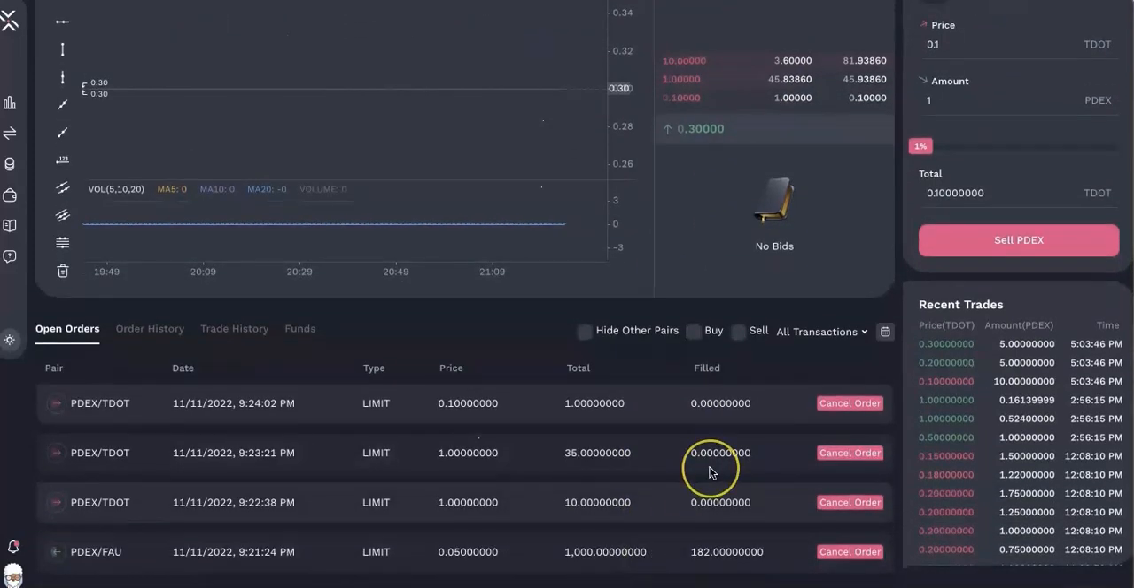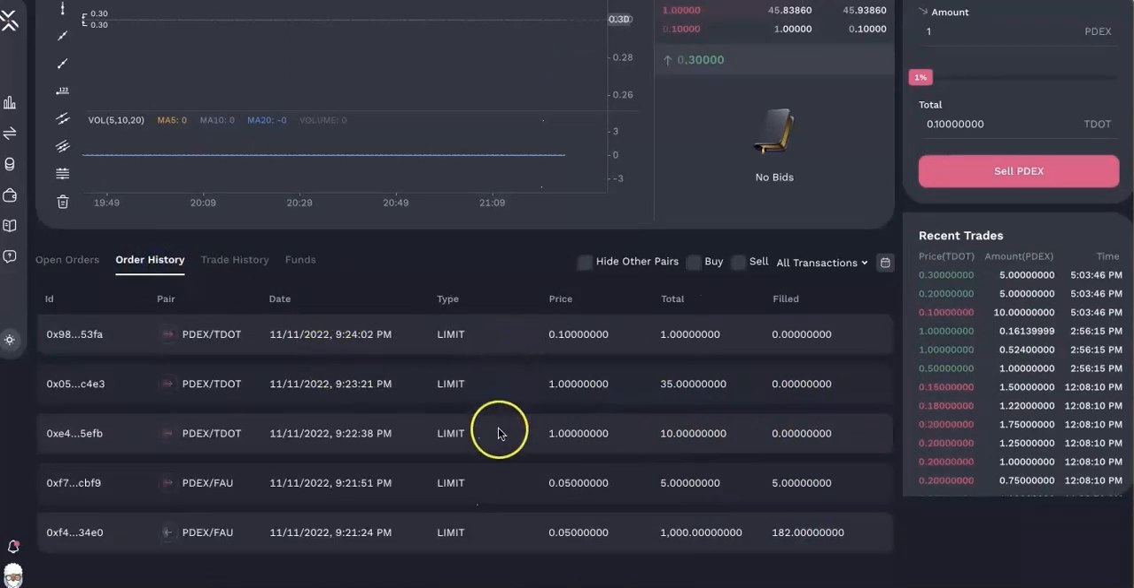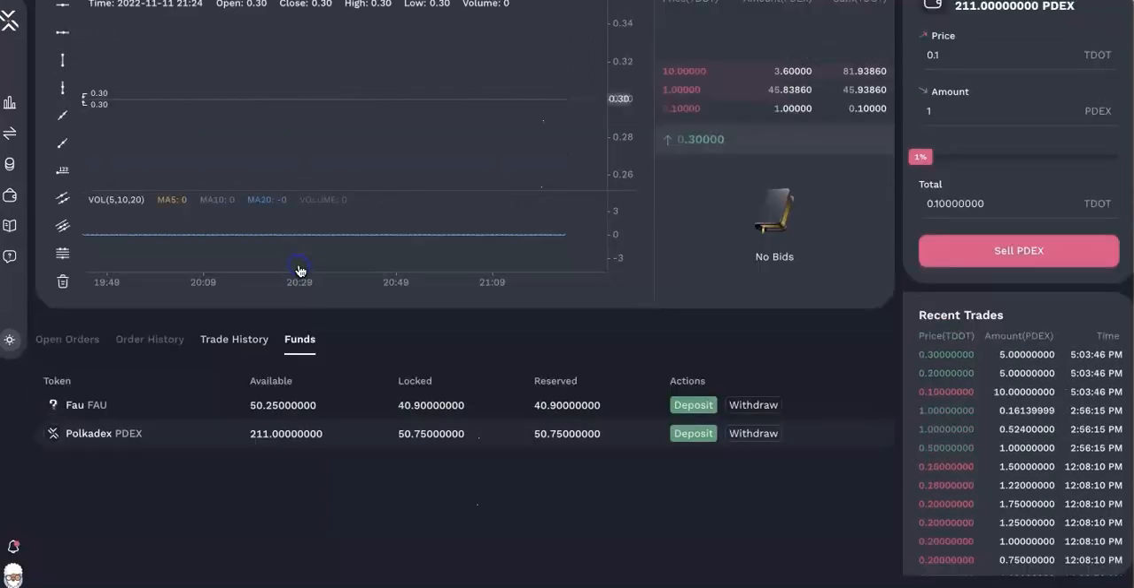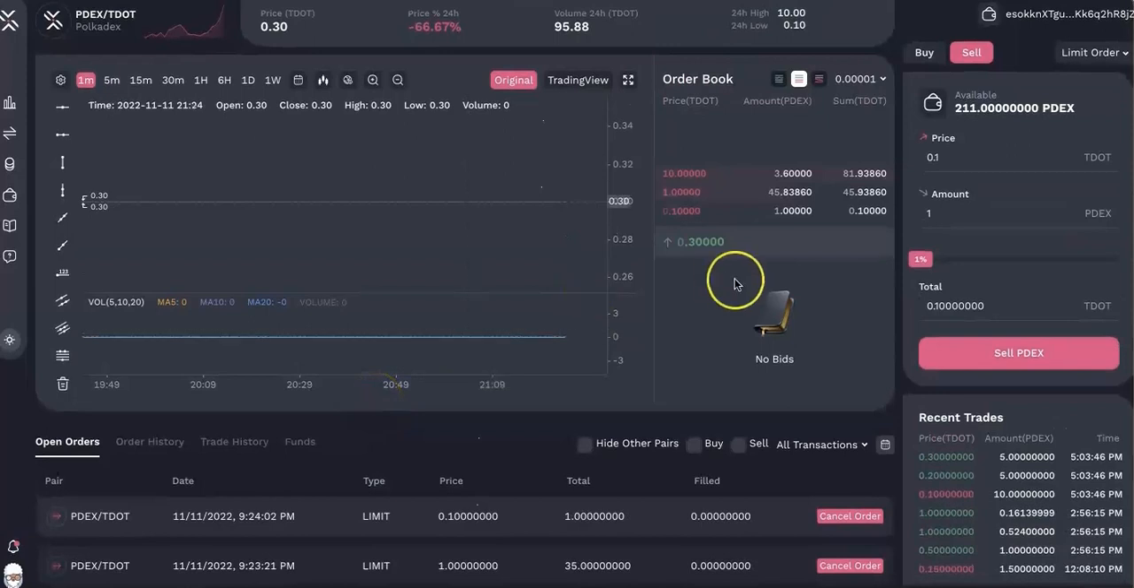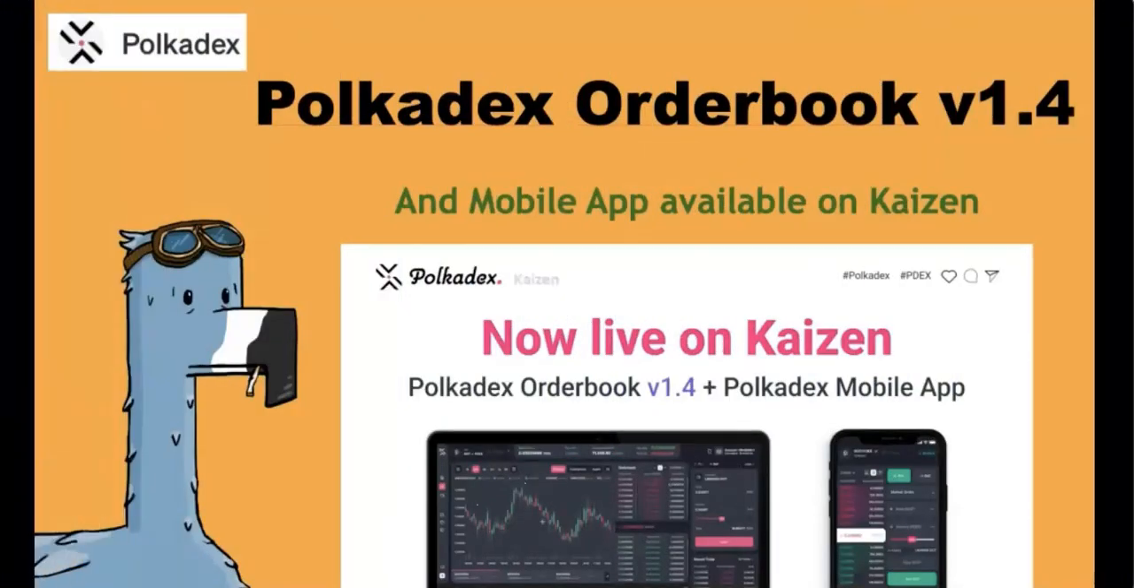And you can see the open orders here, some of them are still open orders, not finished yet. And those are all the order history, so I played a little bit, and the trade history as well, you can see that. And also your funds, how you deposit and withdraw funds. And so this is just overall the order book.